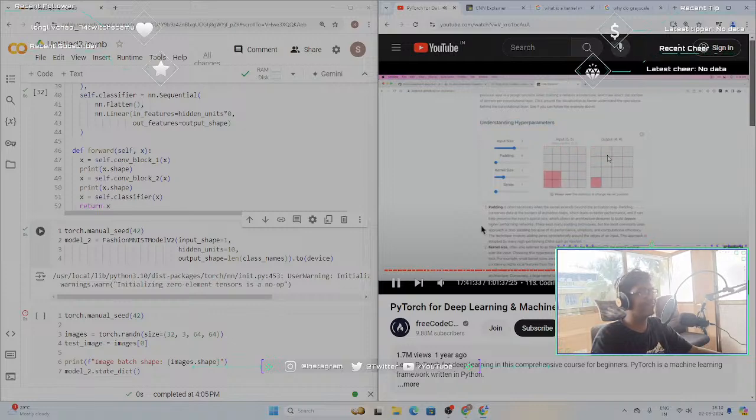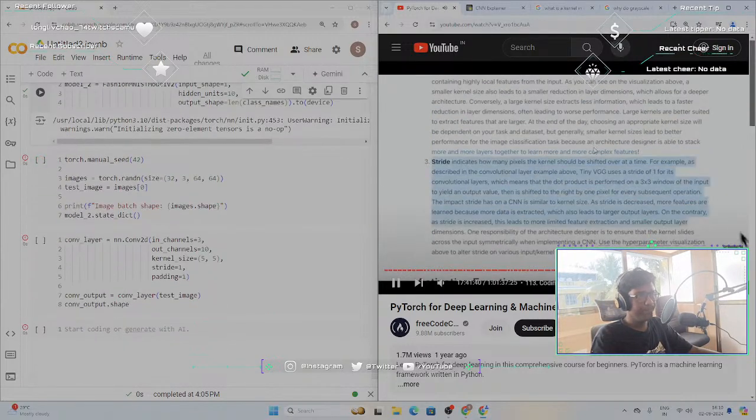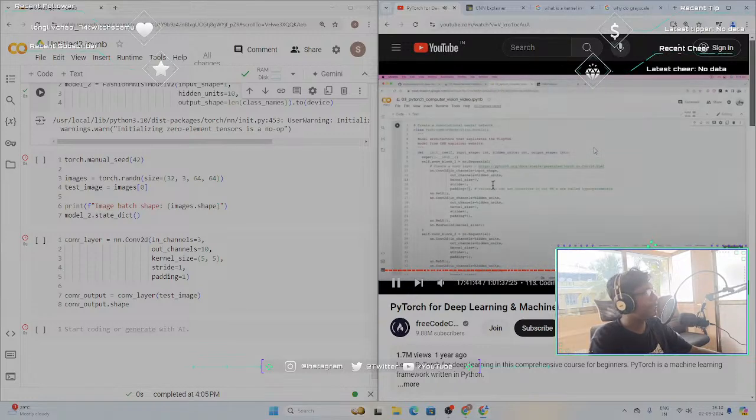Hyperparameters and play around with this, the next couple of videos will make a lot more sense. So read about padding, read about kernel size, and read about stride. I'll see you in the next video. We're going to go through our network step by step.